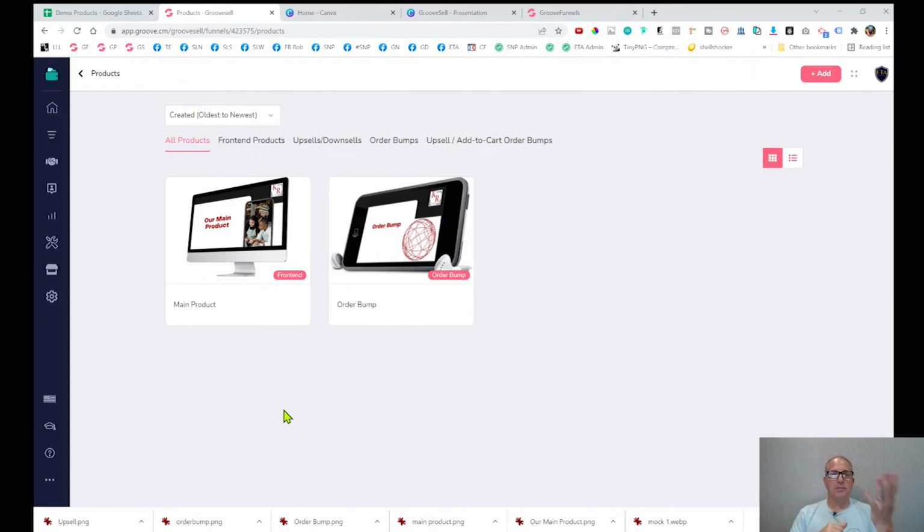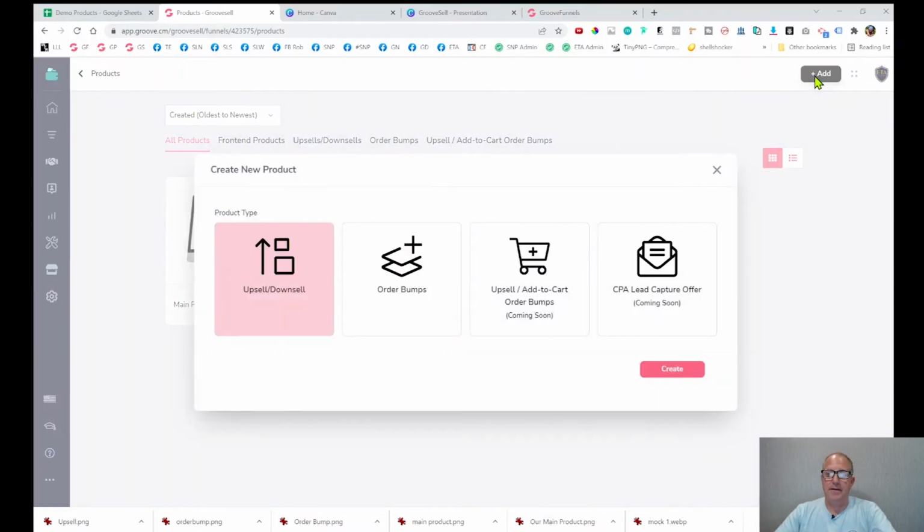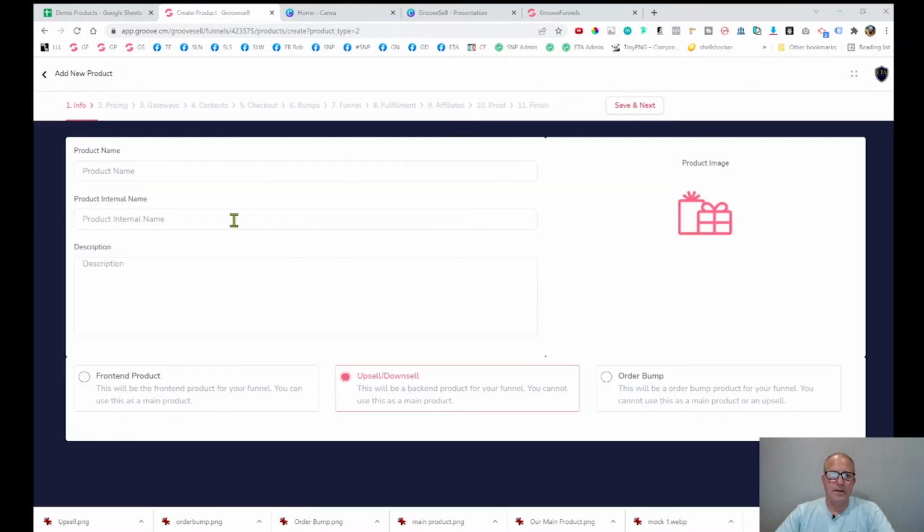So maybe they grabbed the main product, which is great. They grabbed the order bump, which is awesome. And now we want to give them an opportunity to do an upsell, right? We want to upsell them to something else. Okay, so we're going to click on add. We're going to click on upsell, downsell. Click on create. And now what's the upsell product? Let's just say it's a masterclass. A marketing masterclass.